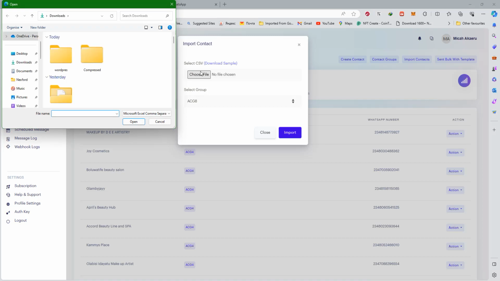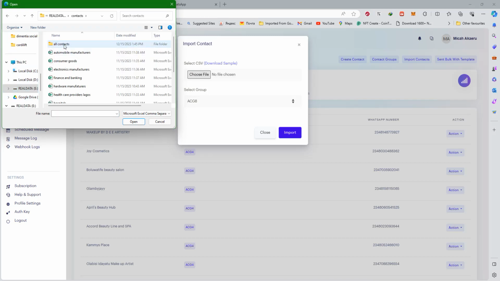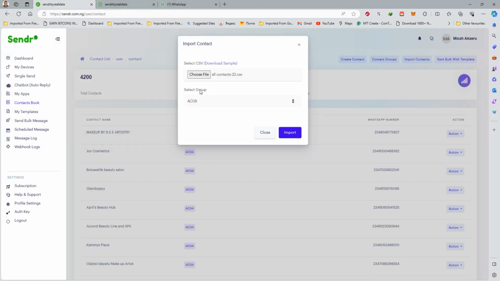So I'm going to import these contacts I have here. I'm going to import the first contact. I'll select the group. The group I just created is ACG8. Now this one is just 200 contacts, so I'm going to click on import. Please just click on import once, don't click it twice. So I'm clicking on it once. Loading. Once it changes from loading back to import, it means that it's already imported.